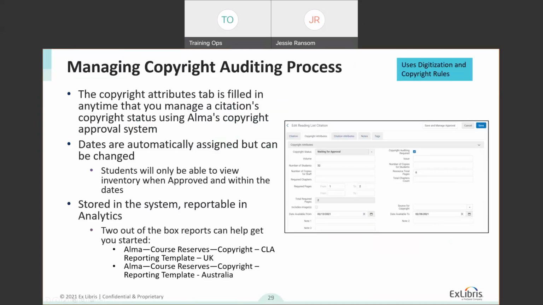And then the last thing that I want to talk about is that Leganto can help you manage the copyright auditing process, because there is now a lot of data in your system about what was used in courses, how it was used, which pieces of the course it was used in, how many students, what the dates were. You have a lot of information.